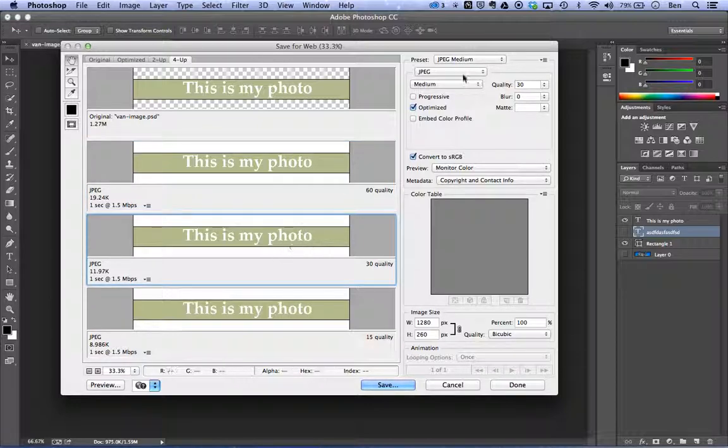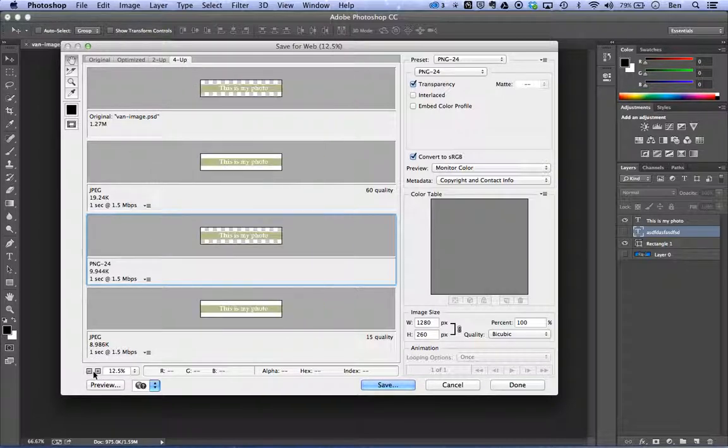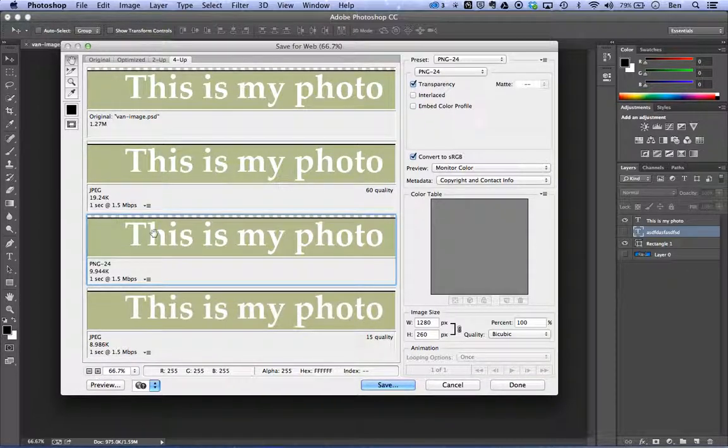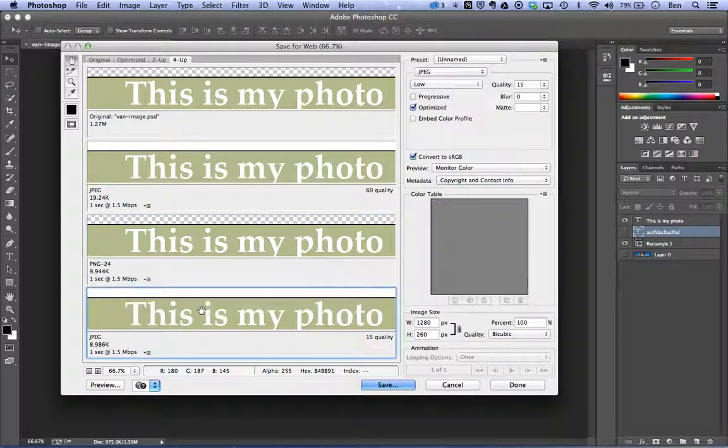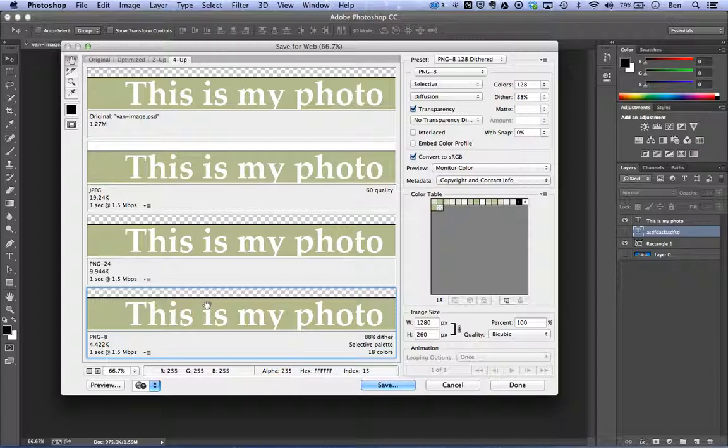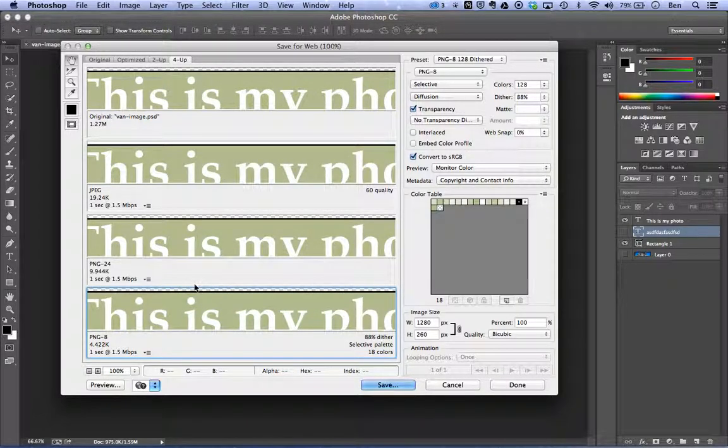So if I select this next one, let me just go ahead and go down to PNG 24. That's a higher quality PNG. If I actually zoom in, you'll see no white background, totally transparent. I can even look at PNG 8, and you'll see if I zoom in real close, you'll see kind of a white background behind it.